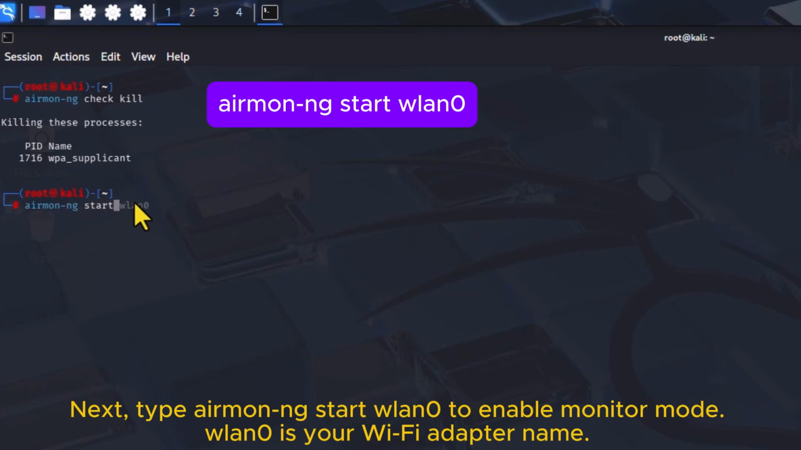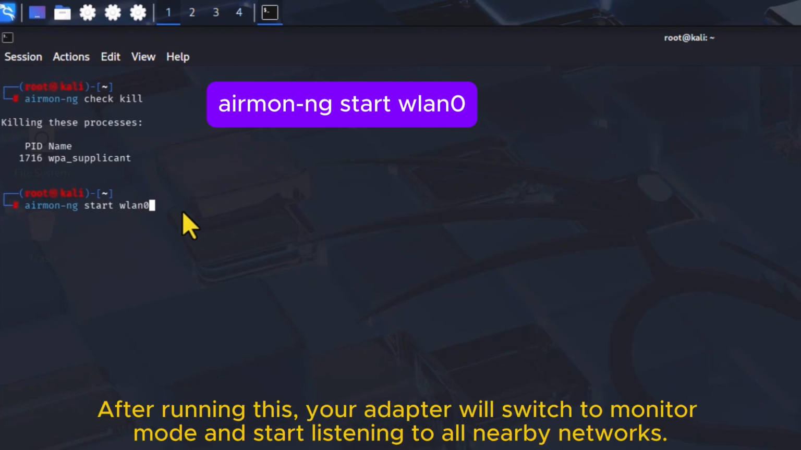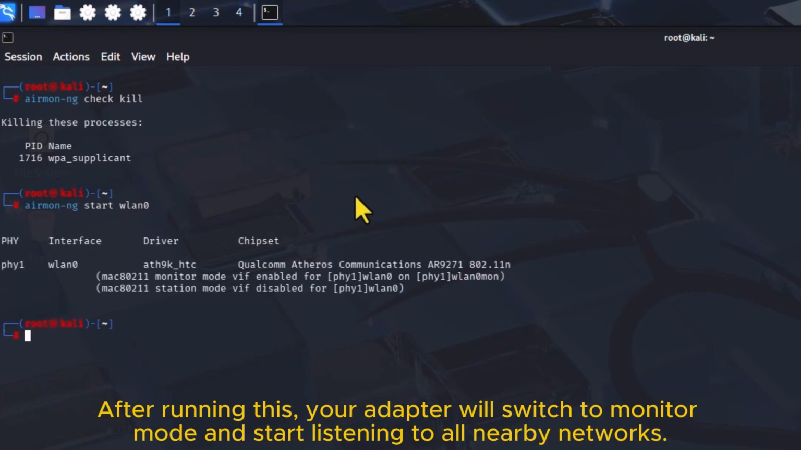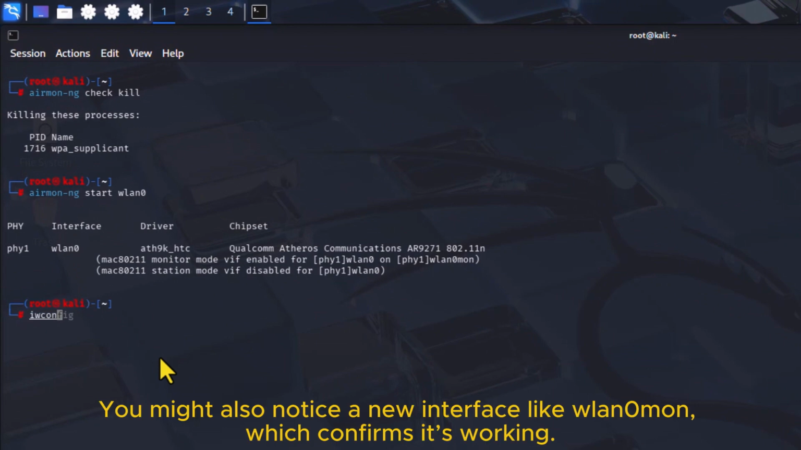wlan0 is your Wi-Fi adapter name. After running this, your adapter will switch to monitor mode and start listening to all nearby networks. You might also notice a new interface like wlan0mon, which confirms it's working.